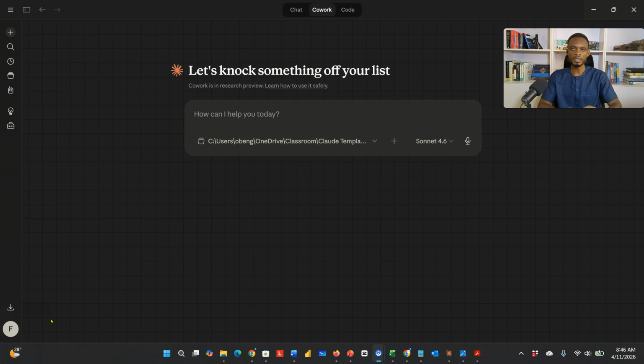Now, Claude Cowork has three tabs. So you have the regular chat tab. Then there's Cowork, which is what we are going to be exploring today. Then there's the code section, right? So once this is installed, you can pin it and always come to it for your chat work, and then the Cowork and the code work as well.